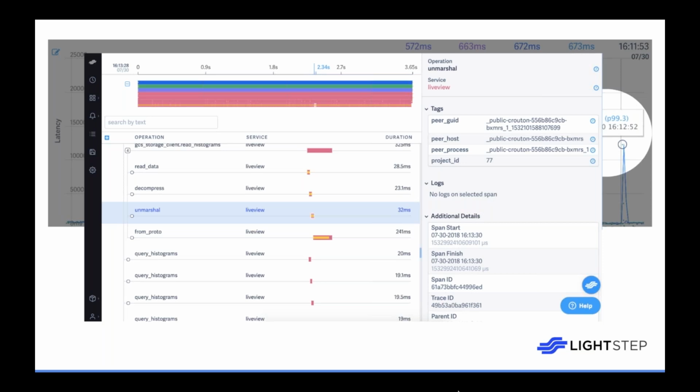And maybe that's just inherently, like, maybe we should just go optimize the way that unmarshaling works, right? Maybe this is just something that's going to happen everywhere. But if we look at the tags, maybe we can get some other clues about what's going on here. So one of the things is that maybe this is one of our bigger customers. Maybe their data is actually different than other customers.